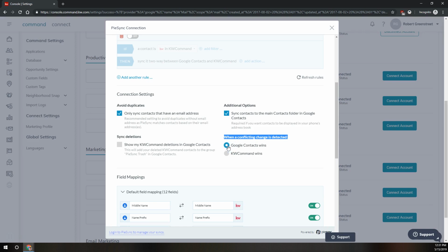The Google information is going to beat out what's in Command. And if there's a change in Command that conflicts with what's in Google, Google is going to replace it with what's already in Google. You can't turn this off. There has to be a rule here or else it would not know what to do. So it's up to you whether you want to manage contacts through Command or manage them through Google. It's up to you which one of those you want to select.